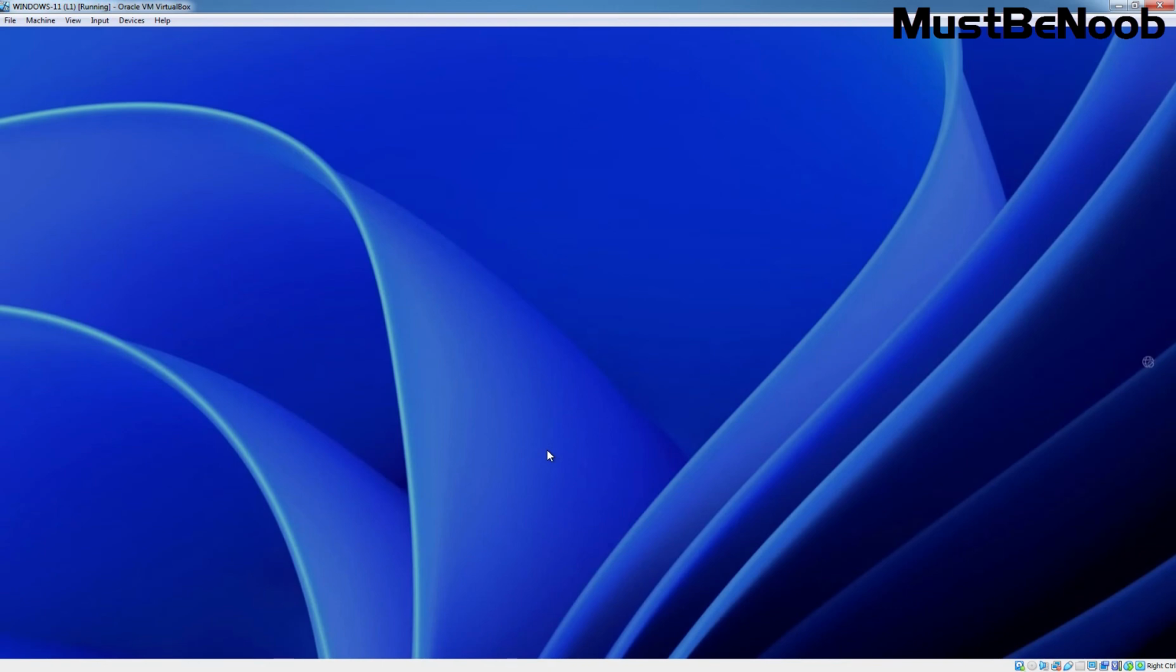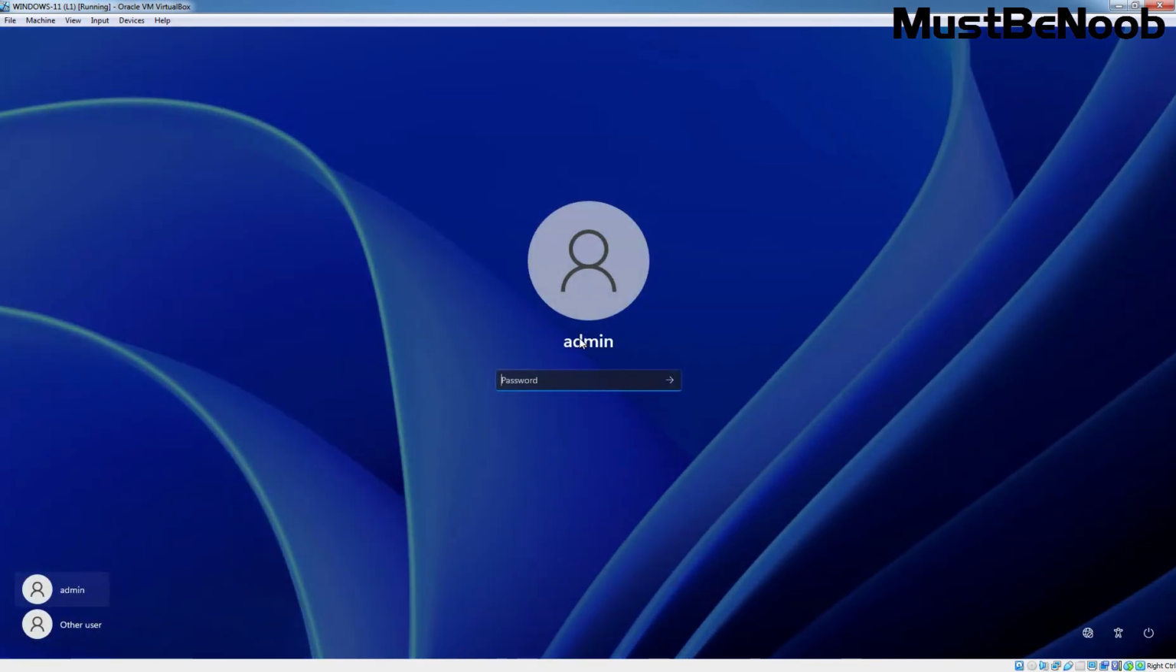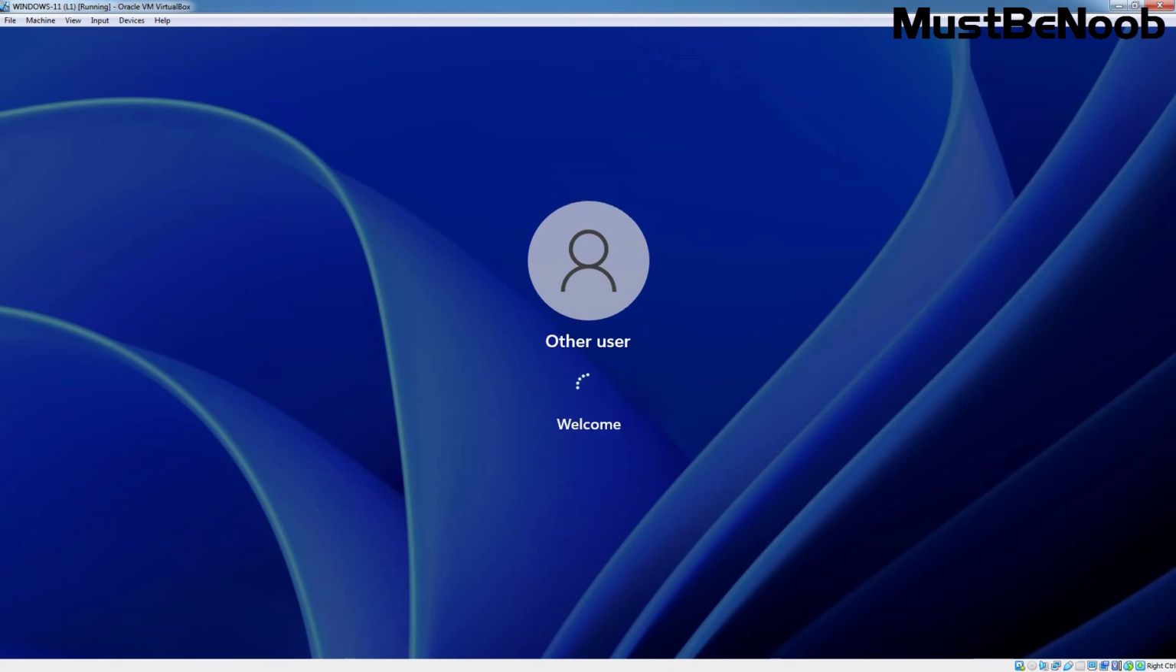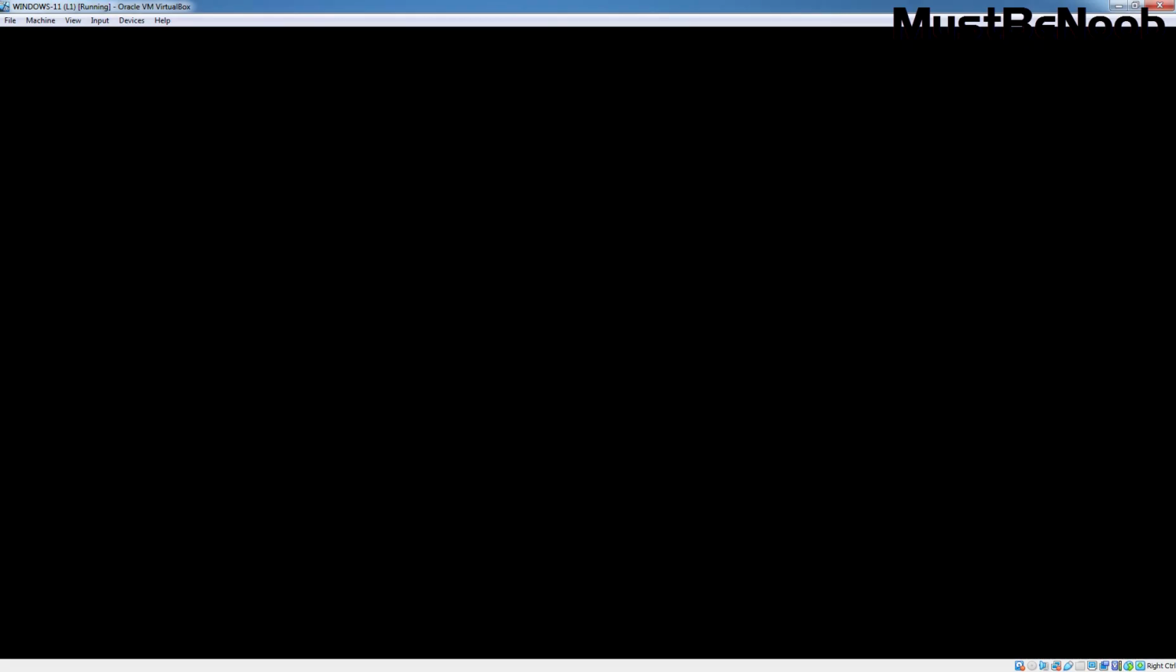Okay, we are on the login screen. And this time we are not going to use this admin account. This is a local user account which we have created on the Windows 11 computer. We are going to use the credentials of our domain administrator, which is administrator@mustbenoob.lab. Let's specify the password and hit Enter key. This time we'll use the credentials of our domain administrator to sign into this Windows 11 computer, which is now part of our Active Directory domain mustbenoob.lab.